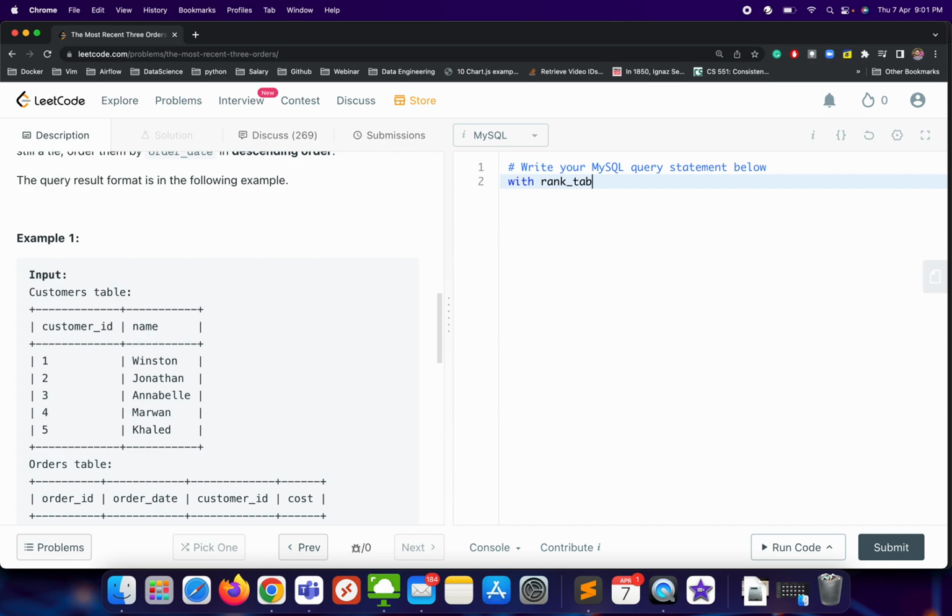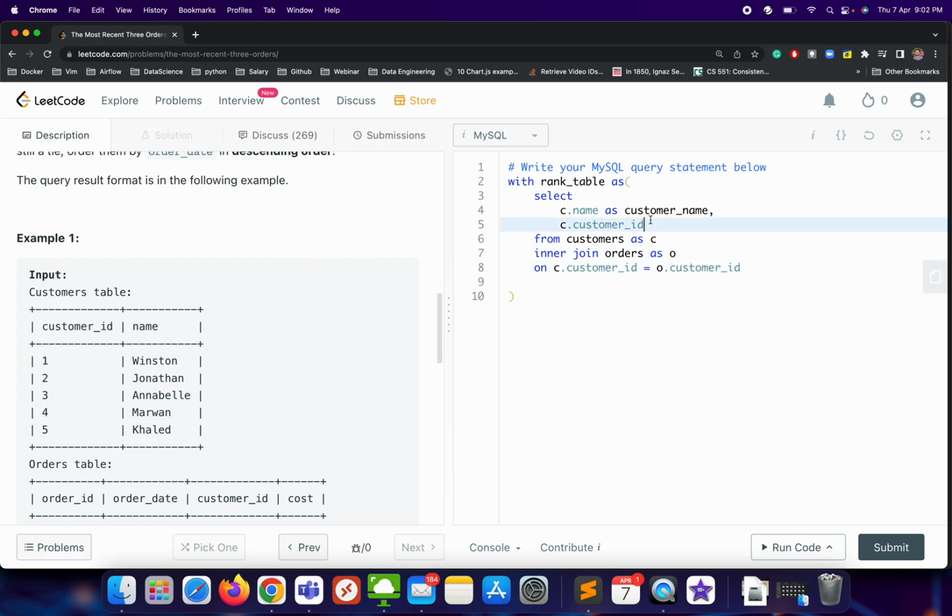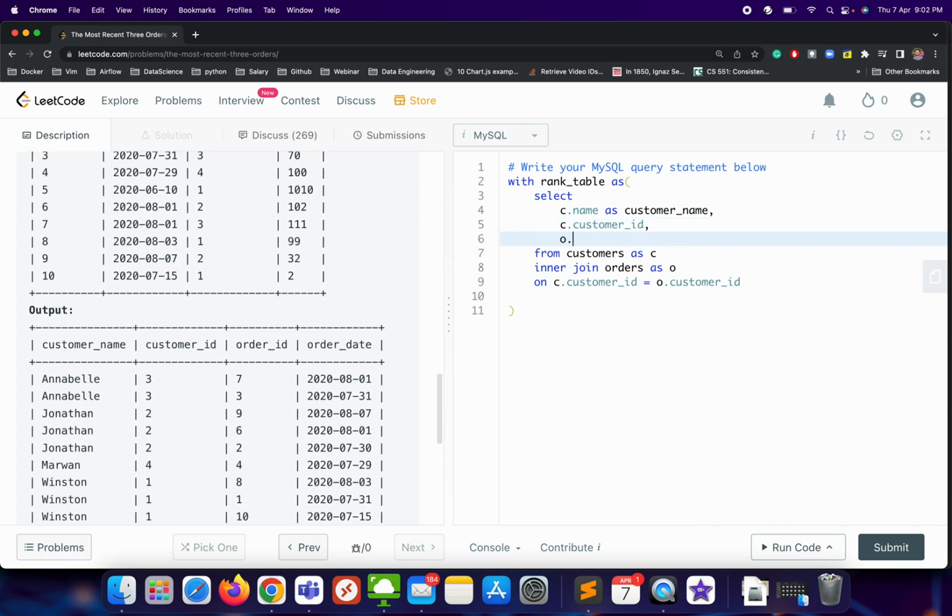I'm creating one temporary table where I will create one new column, after joining these two tables. Select C dot name as customer name, C dot customer ID from customers as C. We are applying an inner join on orders as O. The joining condition is C dot customer ID equal to O dot customer ID, and we need O dot order ID, O dot order date.